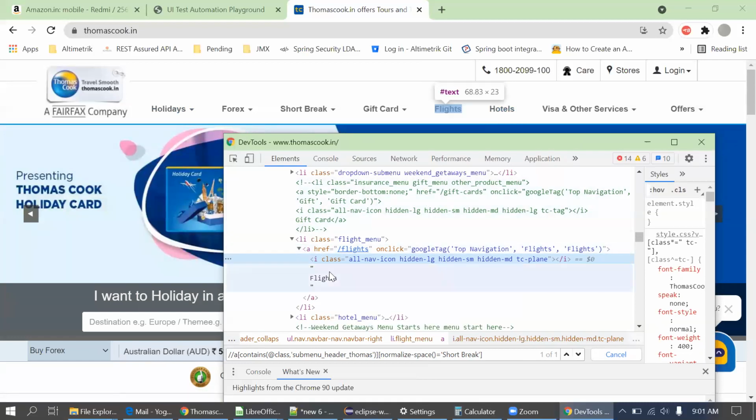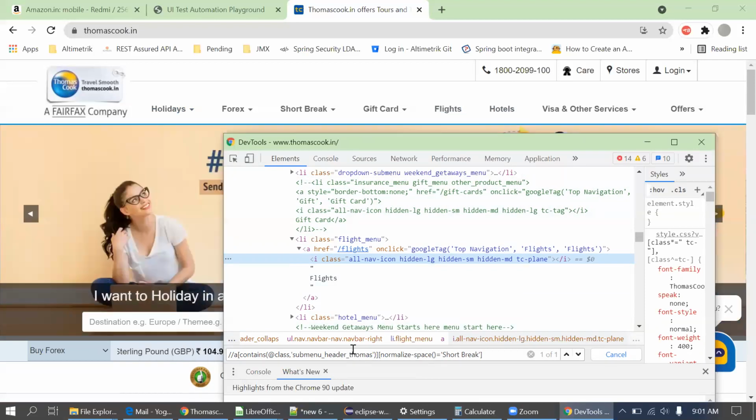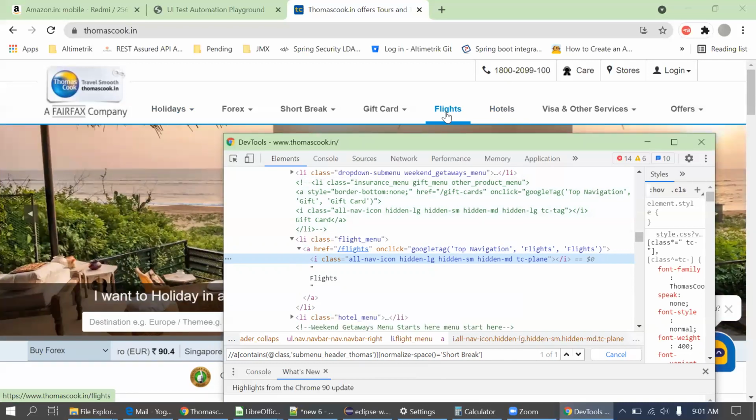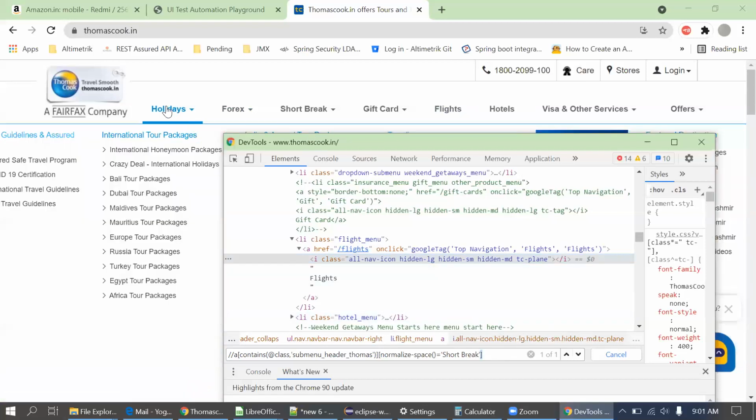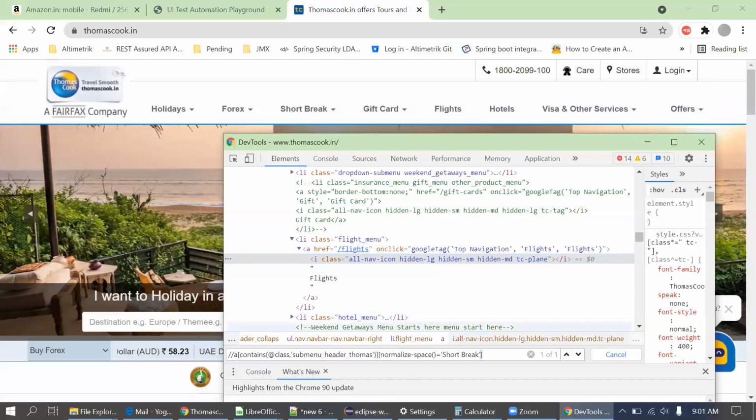If there is a similar structure and you don't want to change anything, we can use the same locator for all the menus displaying in this UI, including hotels and flights, which have no sub menu. Okay, so first we will go with these options which have the sub menus. So I'm writing the XPath in the code now.